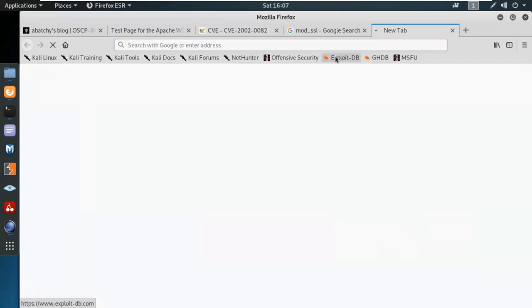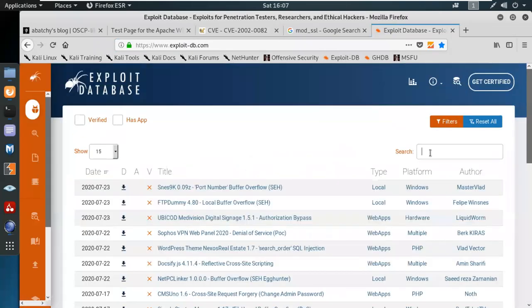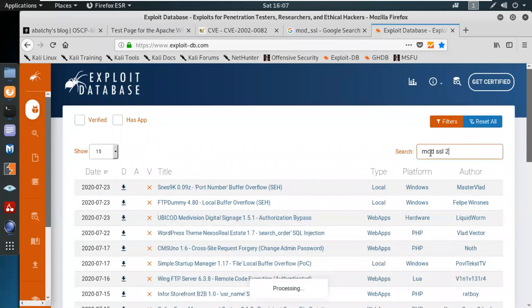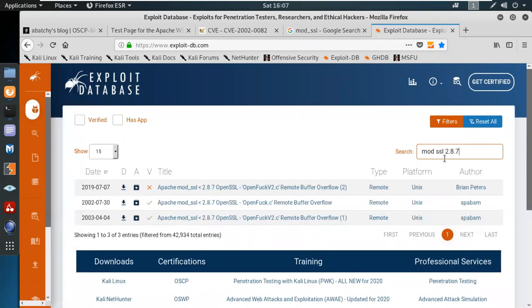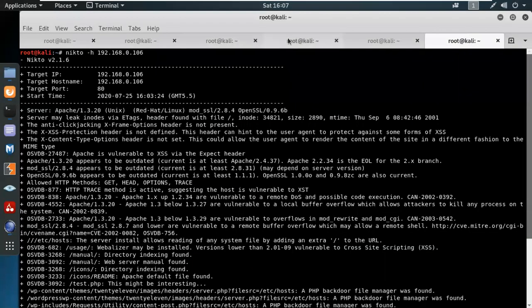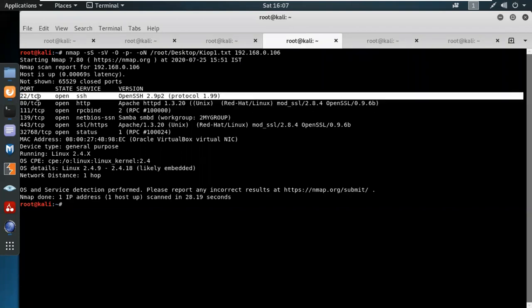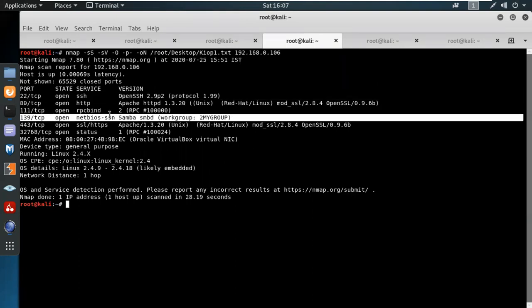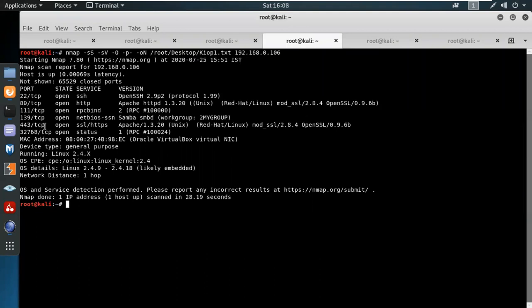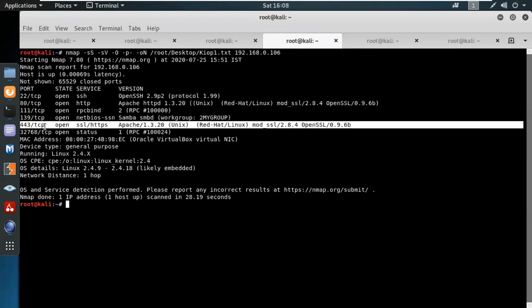We can simply look up this vulnerability on exploit-db. So let's write Mod SSL 2.8.7. When I write 2.8.7, I can see some vulnerabilities over there. So what was the version of our Mod SSL? We see that we have port 22 over there. We have port 80, that's okay. We have 111 RPC. We have port number 139, which is a Samba server also. We're going to look for this one, and we have 443. And the Mod SSL version was 2.8.4.